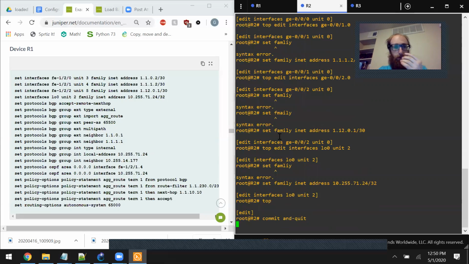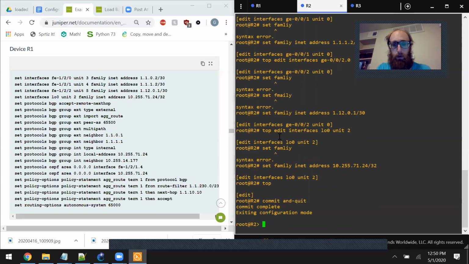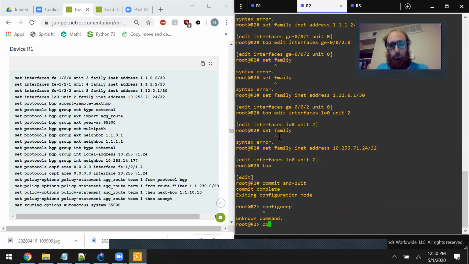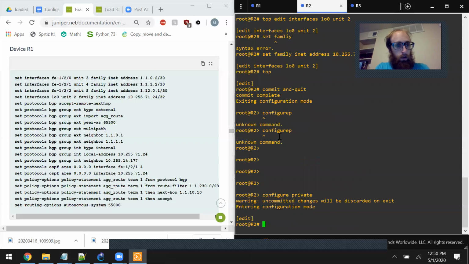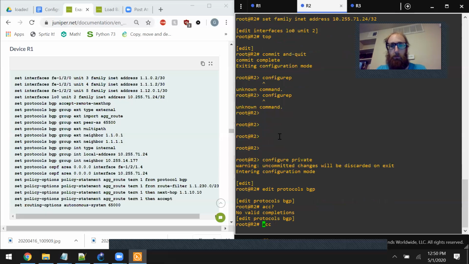All right, so, oops, it looks like I committed a bit early. I still have lots more configuration to do, but for some reason I can't go back into configure mode. There we go. So here's that accept remote next hop.